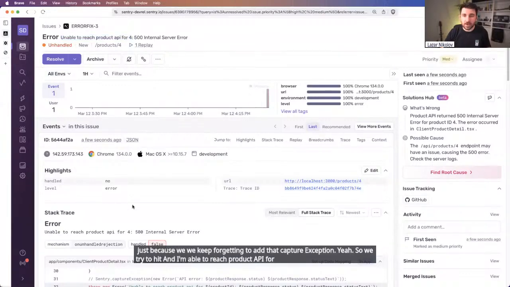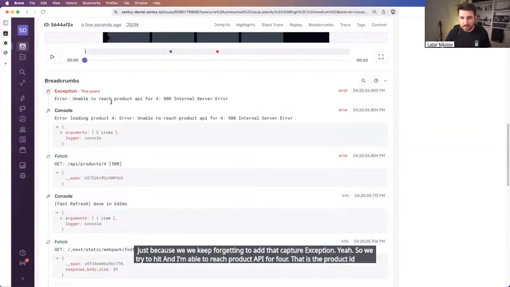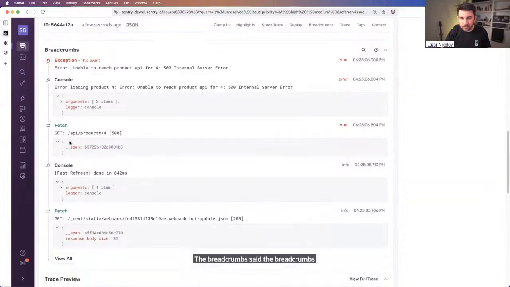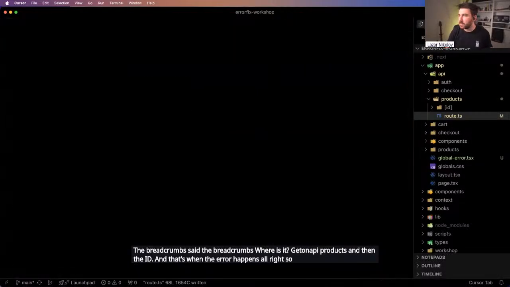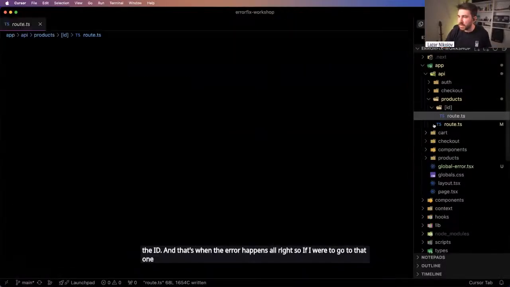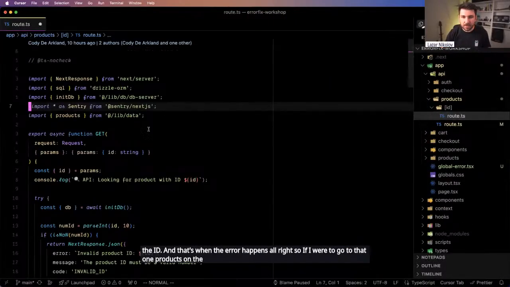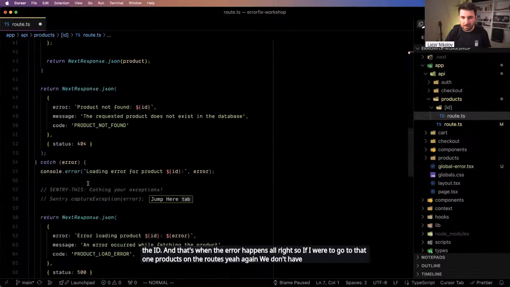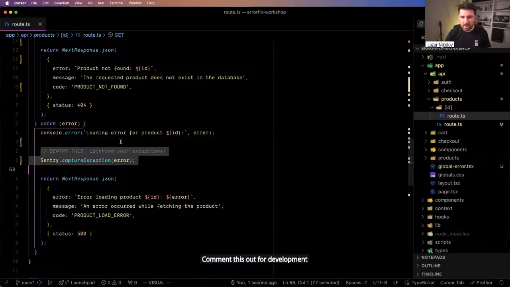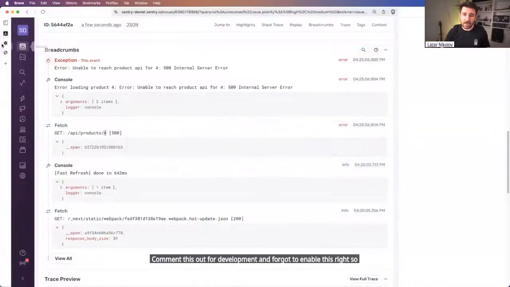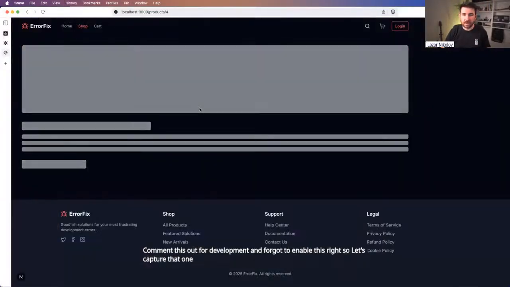That is the product ID, right? The breadcrumbs said, where is it? Get on API products and then the ID, and that's when the error happens. All right. So if I were to go to that one, products ID routes, yeah, again, we don't have Sentry. Maybe someone commented this out for development and forgot to enable this. All right, so let's capture that one again and see what happens.